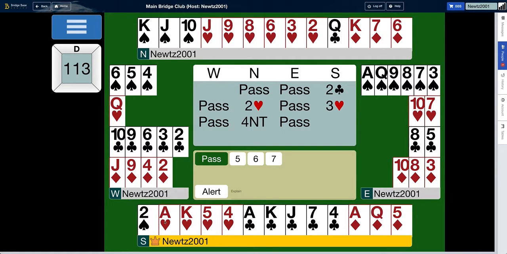Roman keycard and hearts. 1, 2, 3, 4 keycards. 5 clubs shows 1 or 4. And they have got none. So we're missing a key card, which we can see as the Ace of Spades. Let's ask about the Queen of Hearts. Make sure we're not missing that as well. 5 diamonds asks about the Queen of Hearts. 5 hearts says I don't have it.